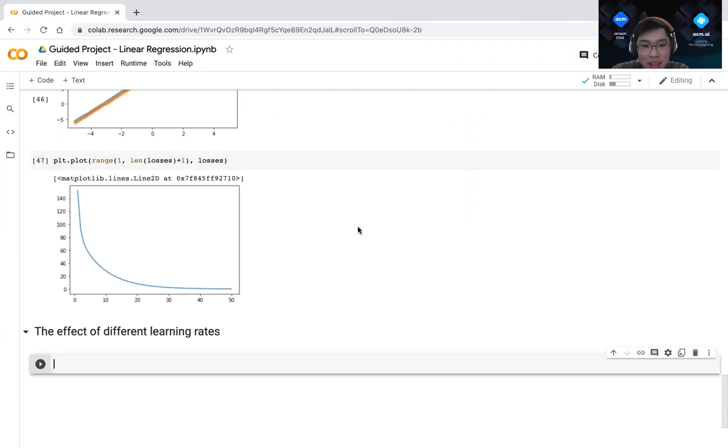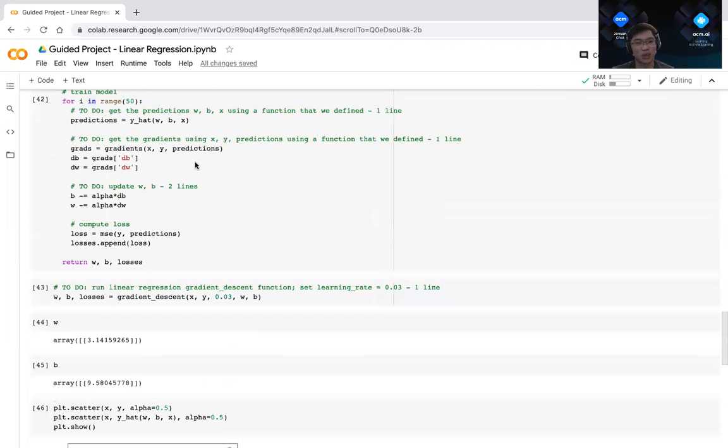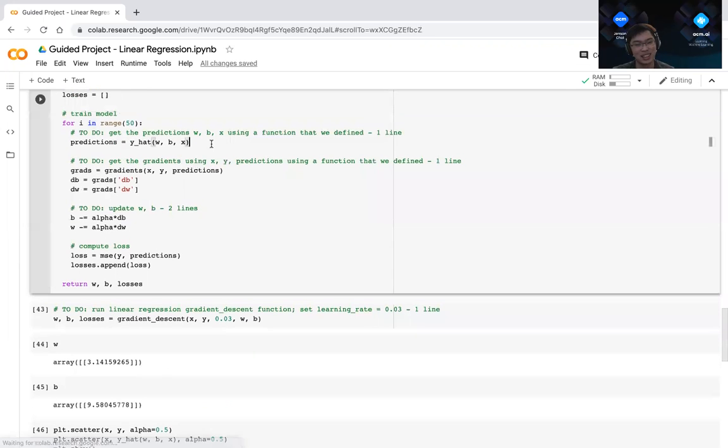Is there significance to 50? I guess this is just an arbitrary number. It's how many times we're going to do gradient descent, and I figured it's a good point to stop.